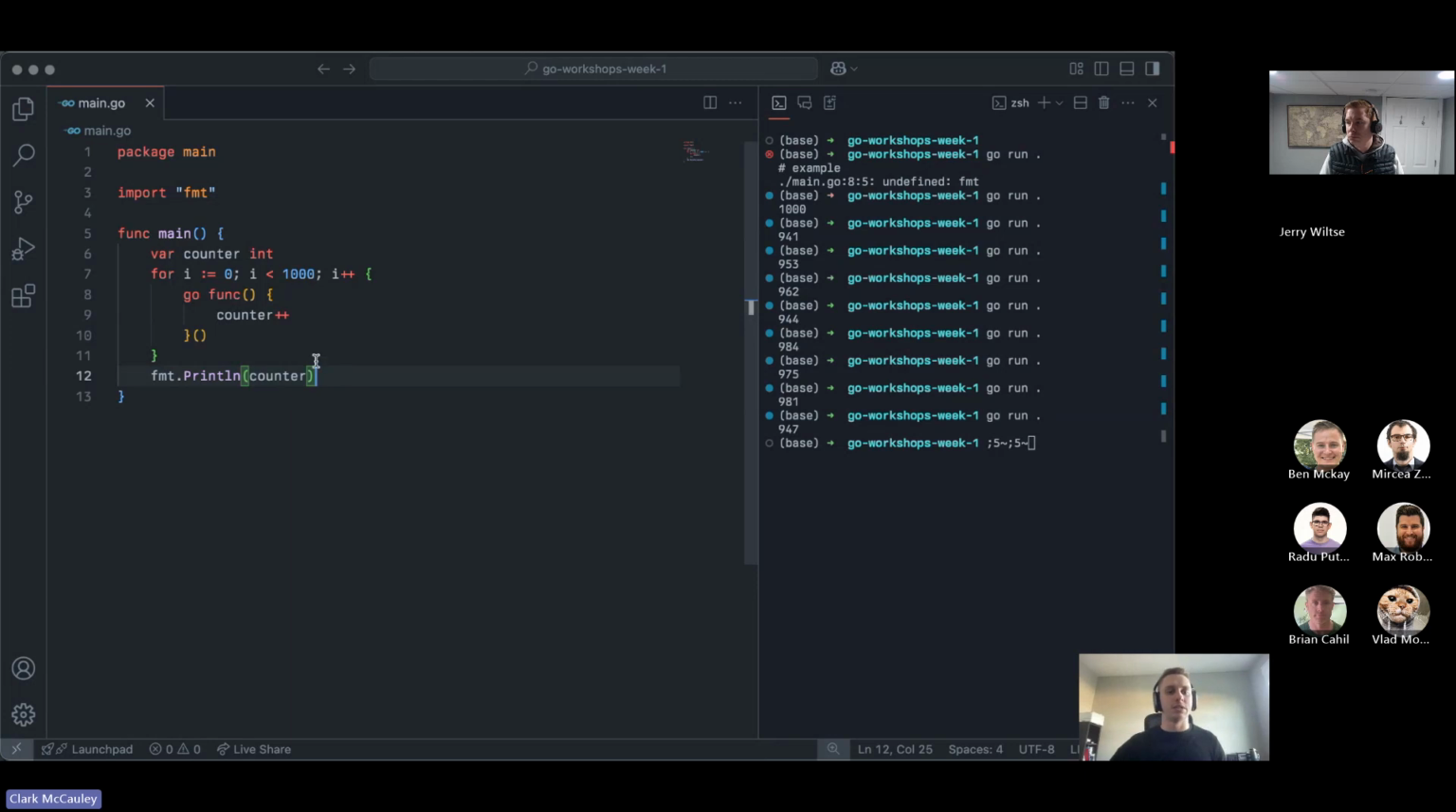So what that means is that at least one of the problems is we have no guarantee that all 1,000 of these Go routines have finished doing their incrementation before the program exits. So we need a way to make sure that all Go routines finish before we actually return from the main function. Any questions there?